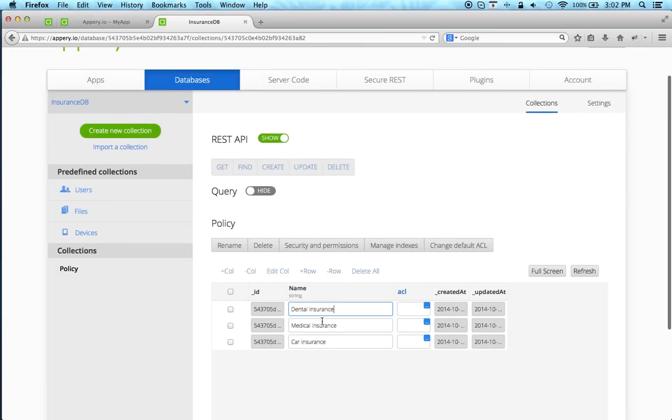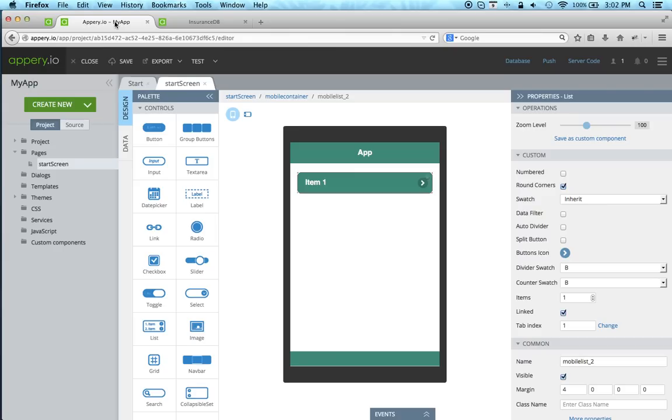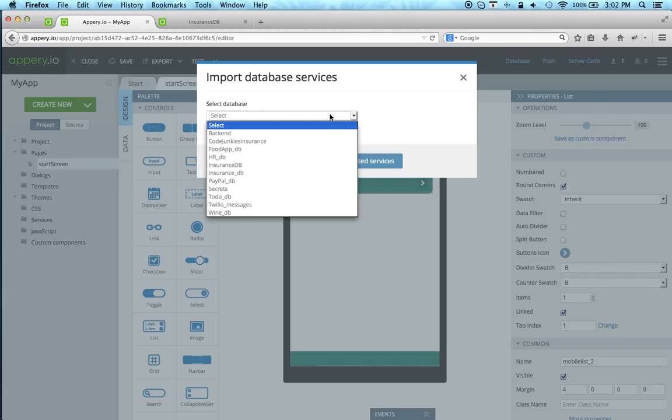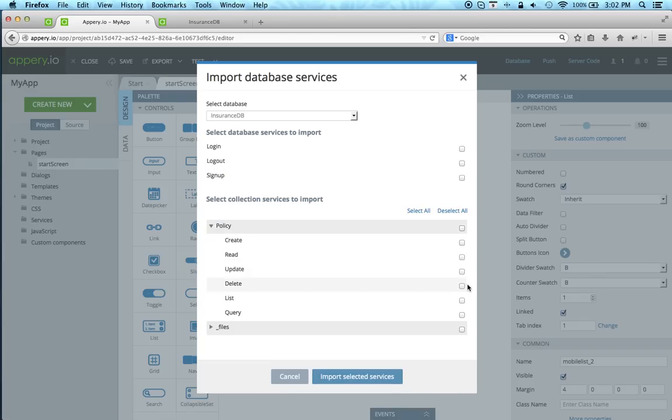Now, what's nice is that everything you do here is instantly exposed via REST API. And we can go back to the app builder and go to create new. And we can automatically generate the database services. We see a list of all the databases, and the one that we just created is right here. And then we can now select the services we want to generate.